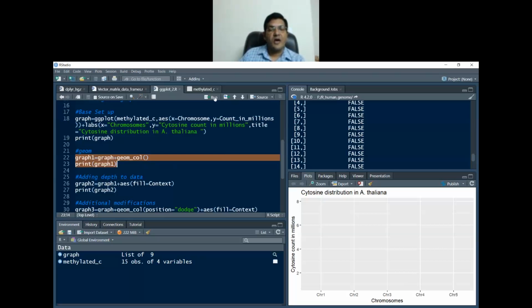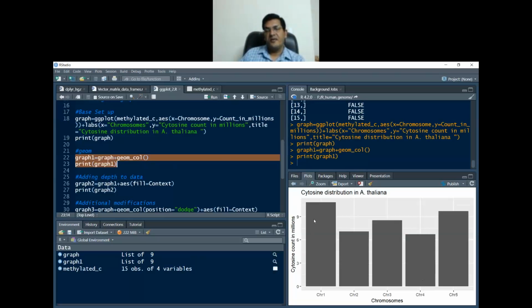So when you run this now, what you get is the actual values: on chromosome 1, how much of cytosine is methylatable, chromosome 2, how much is methylatable, chromosome 3, how much is there, and so on and so forth. But you don't see the context now, right? So this is incomplete data representation. We also have the context with us, right? So let's add the context now.